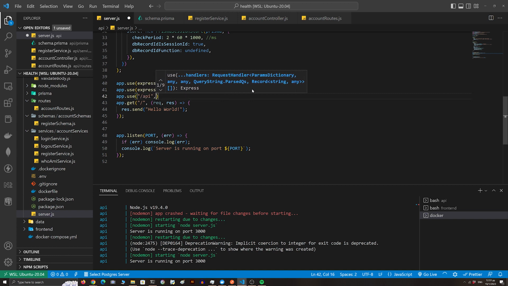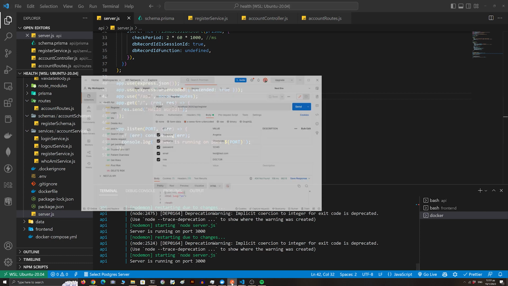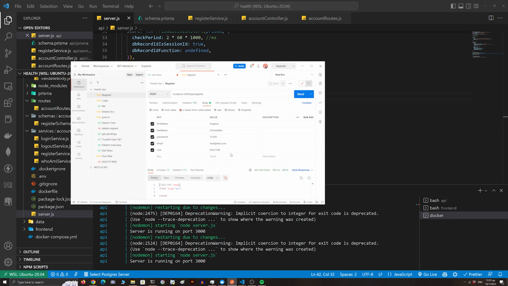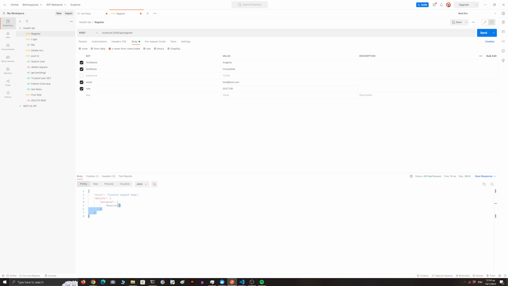Here you can see I'm testing the endpoint in Postman. Account created successfully. And if we don't send all the fields, it returns some errors.